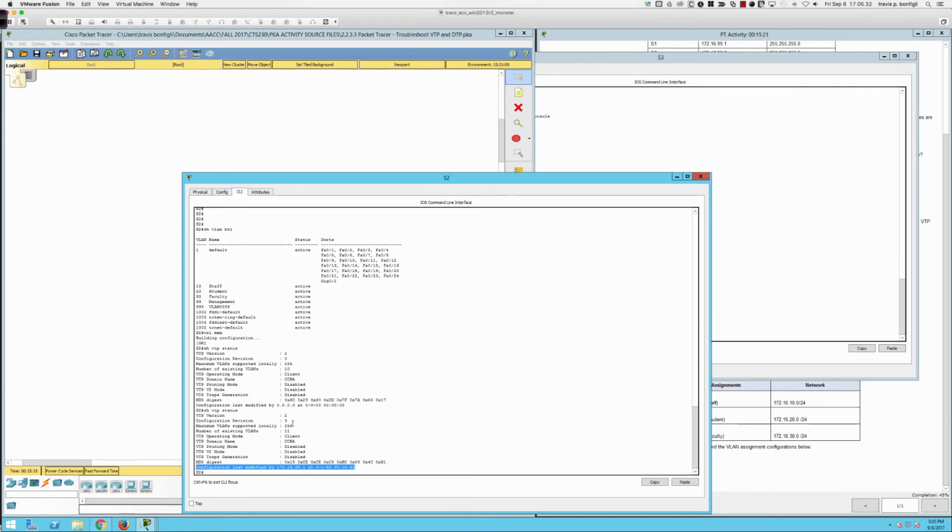The configuration revision number is 3. And if you think about it, that makes sense, right? We renamed VLAN 999. That was the first configuration revision change. We created VLAN 888. That was the second configuration revision change. And the third configuration revision change was when we named VLAN 888 parking lot.